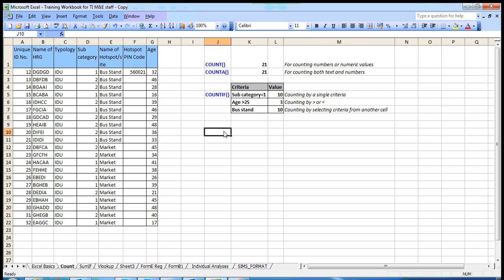So this is how we use the COUNT and COUNTIF functions.